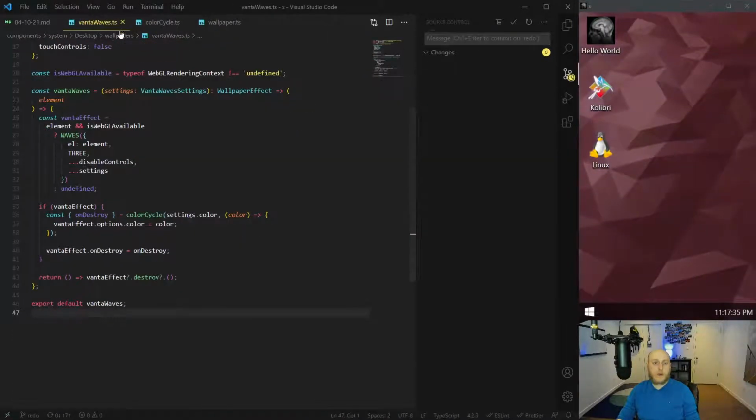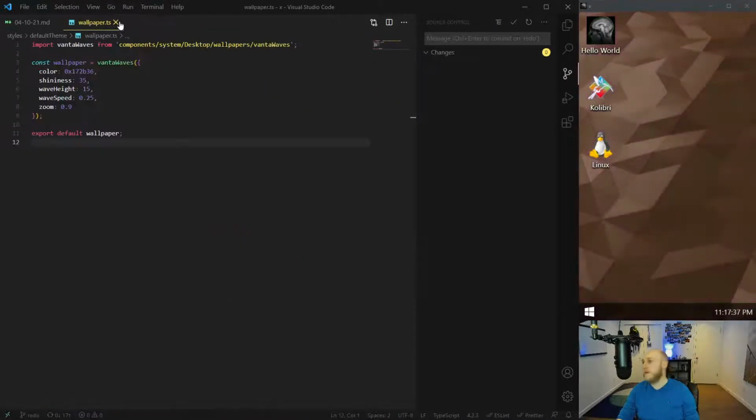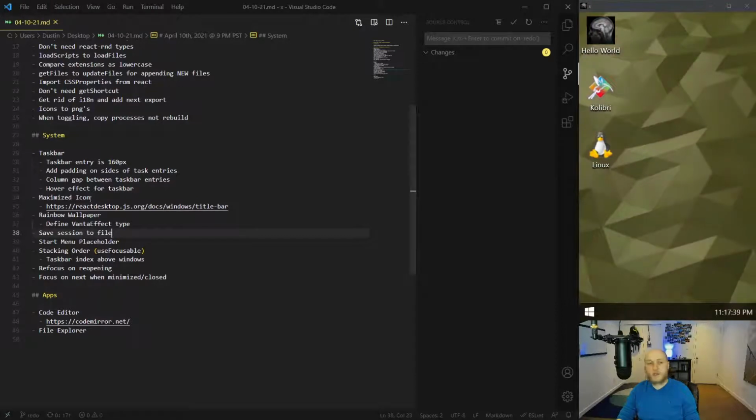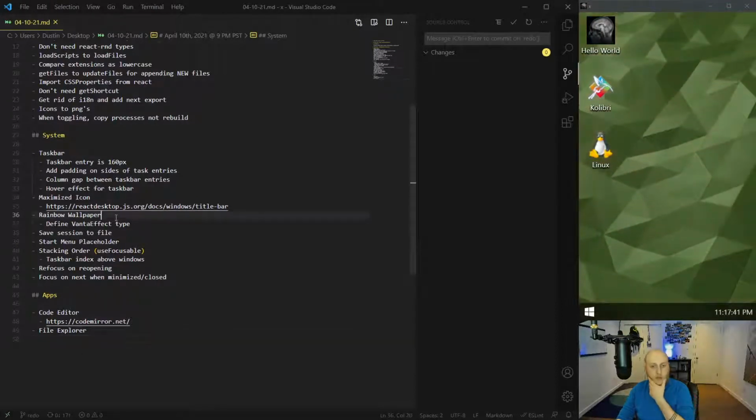Man, I hope I get to the code editor today. I don't know if I will though. I'm tired. Out at 2 hours 17. We're actually doing not bad. So there's our rainbow wallpaper.